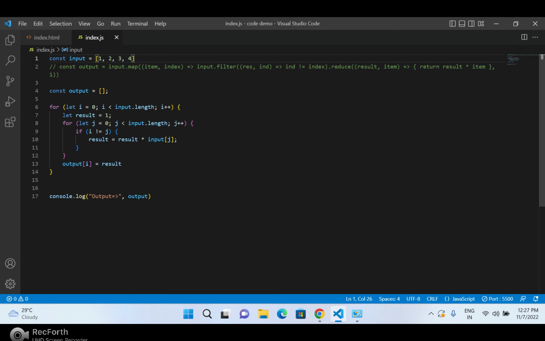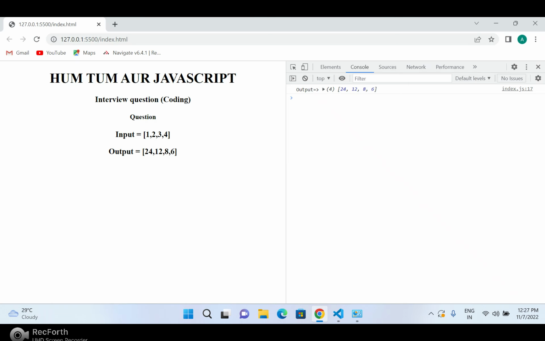As the question was related to multiplication, you may also get something related to addition. For example, 1 2 3 4: then the output over here requires 2 plus 3 plus 4, which is 9. Over here it will be 9. If you remove this, 8 will come here. So now from this you will get to know how to approach this type of question.